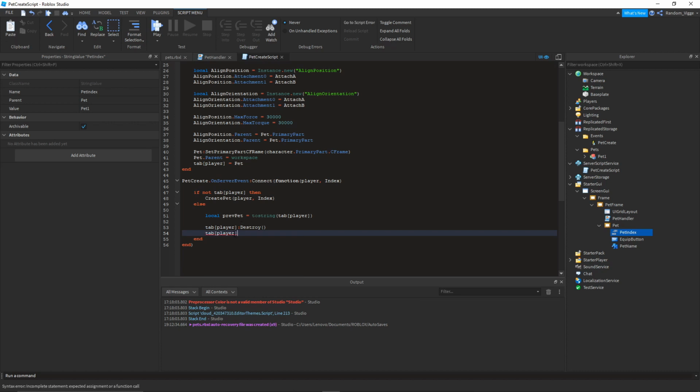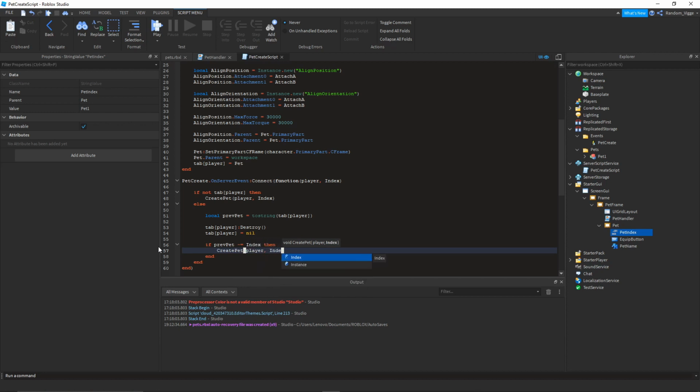This is like an index of the table. I have gone over this in my scripting tutorial videos, so you can watch those if you want to. Then we're going to set tab the player equal to nil, so we have completely reset it. And then we're going to do if pet is not equal to index, then create pet player and the index.